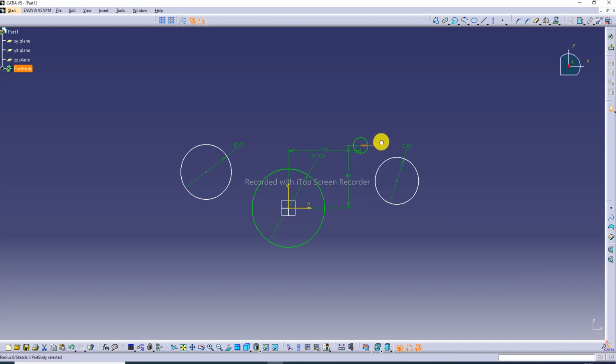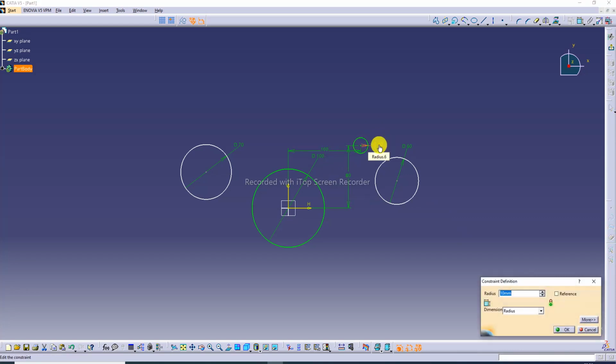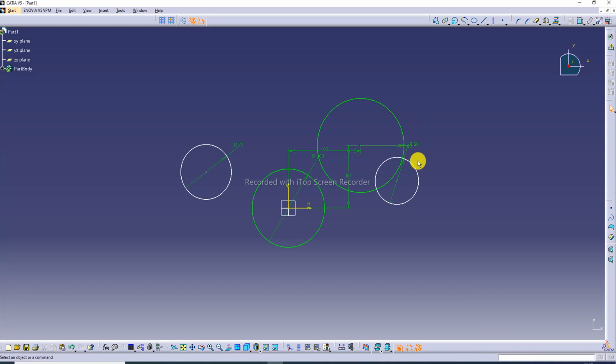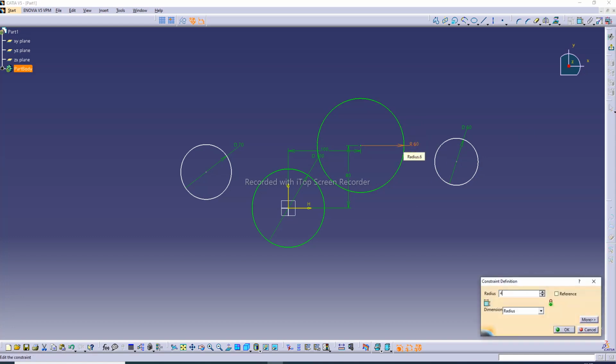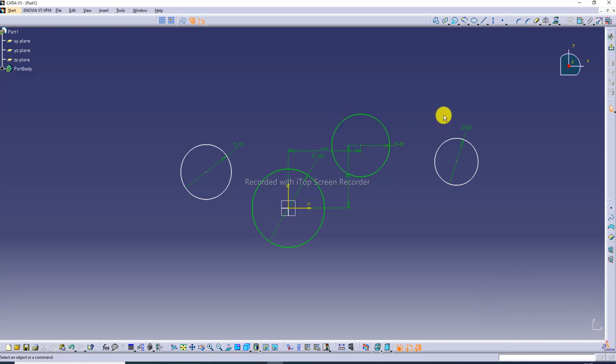Change it to 60, then drag here. 40 is good. This circle is defined. Define the x coordinate: the x coordinate is 100 and the y coordinate is 80. The origin point is also discussed here.